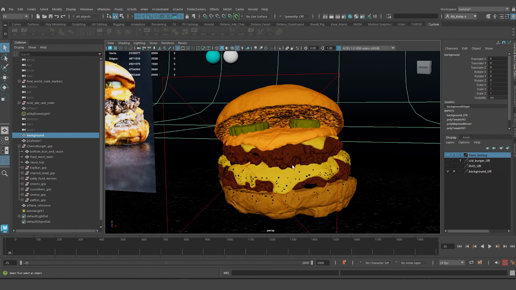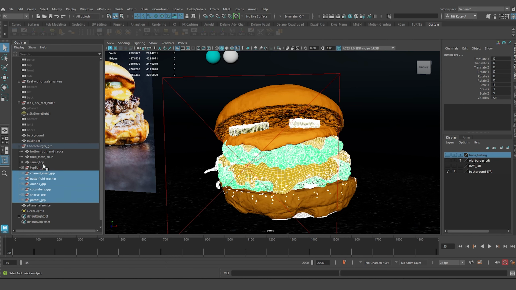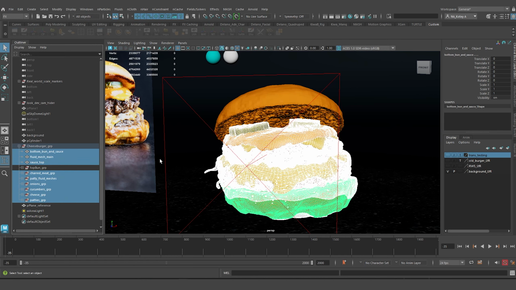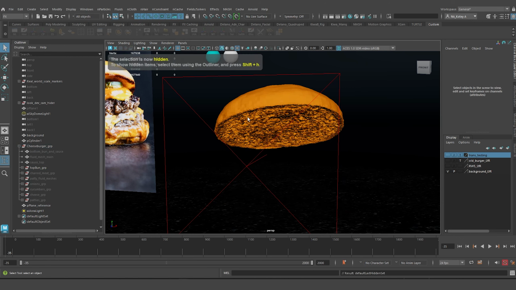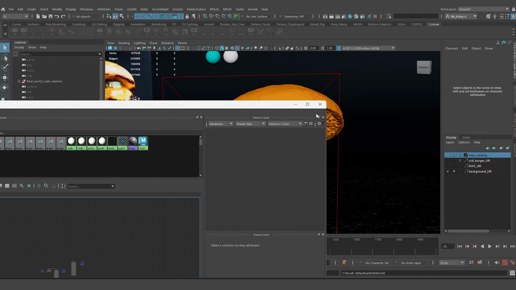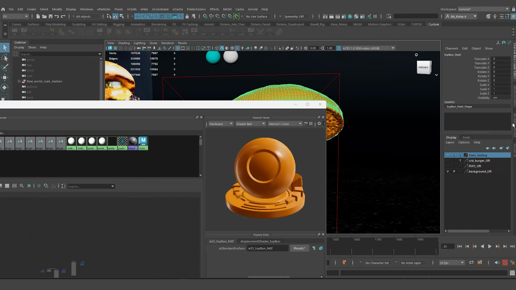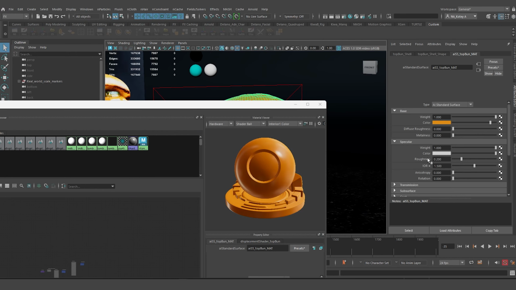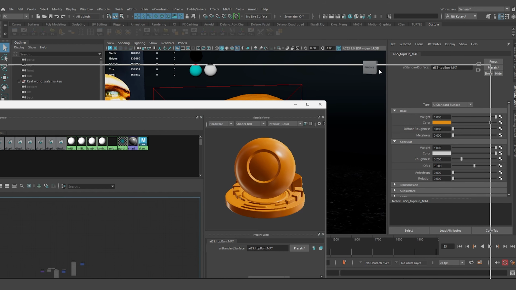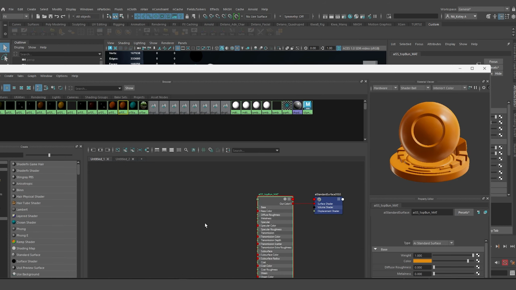Here we are in Maya. I am going to hide the rest of the elements. I'm not going to use a layer. I'll just select these and just hide them. I just want to focus on the bun. I'm going to open my Hypershade, select this piece of geometry for the bun, find its material, select it, and map it.